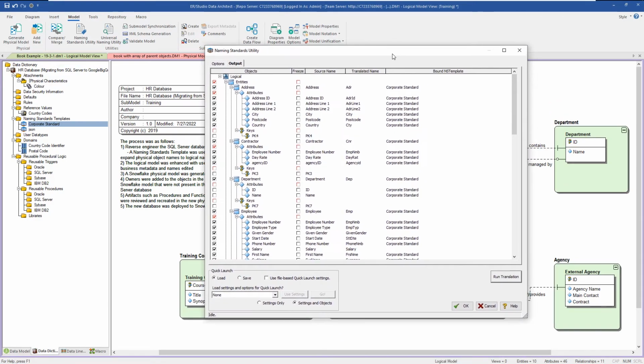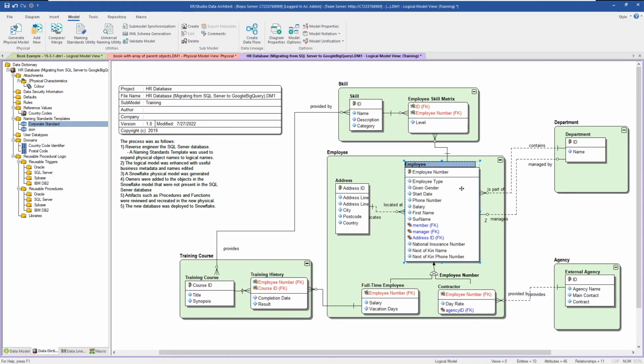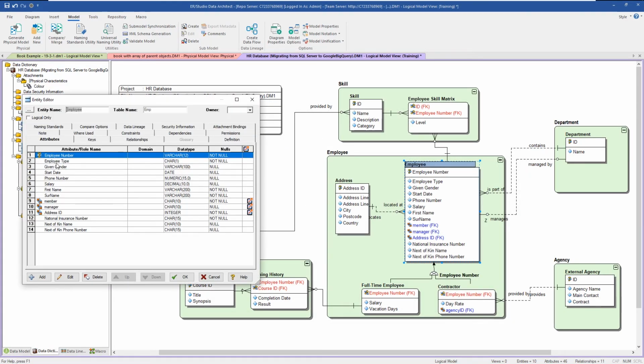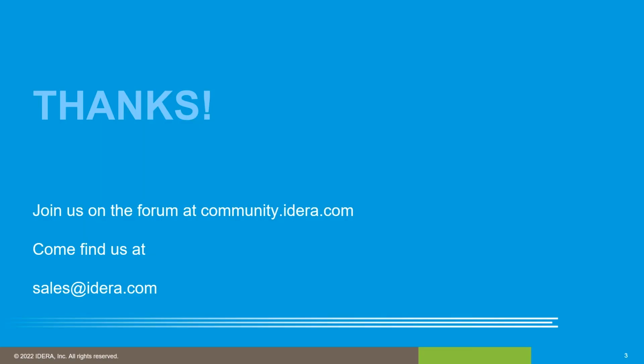And the last thing I want to do, if I want to set the standard names in my logical model, I hit OK, and then it's gone through and applied those names. So if I go and look at Given Gender here, edit it, then my default column name will be GivenGender. Okay, so that's how to use naming standards to create CamelCase. Thanks for watching.